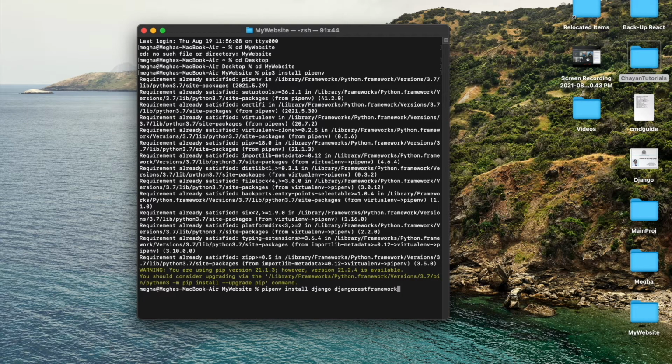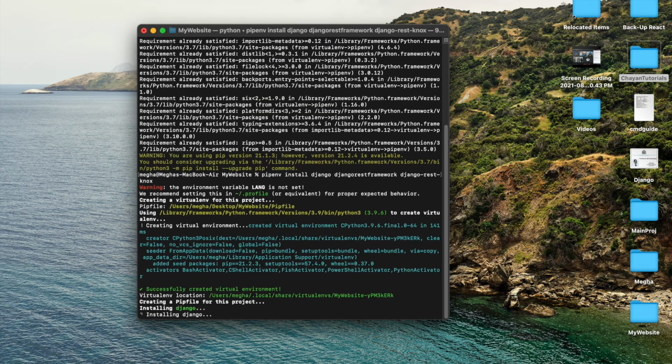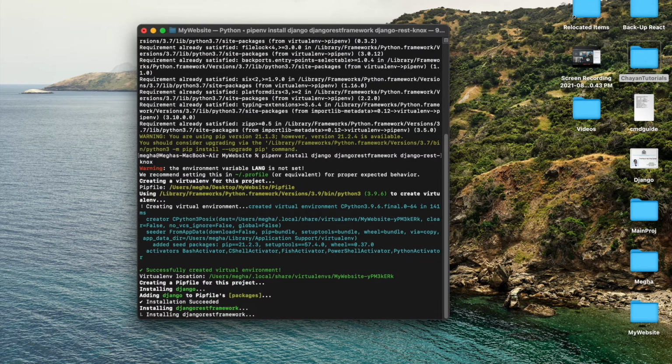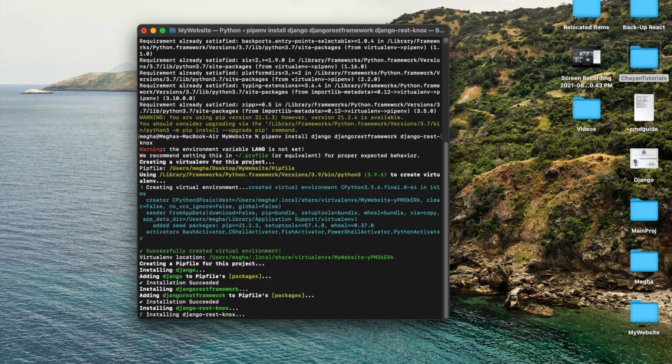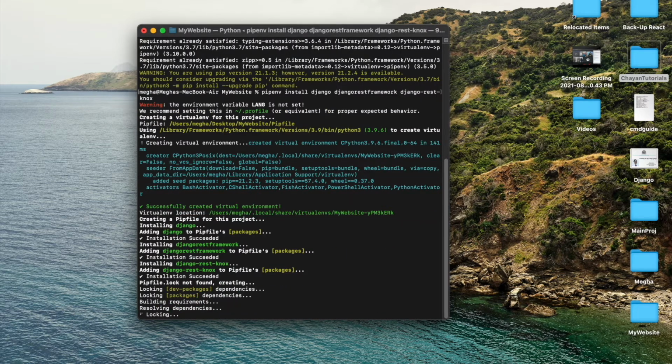Make sure you don't make any spelling mistakes. Then Django, I'm going to be using the Nox. All right, so all this I'll be installing. It says it successfully created the virtual environment. It installs all of this.